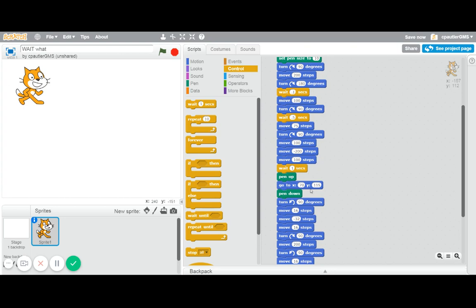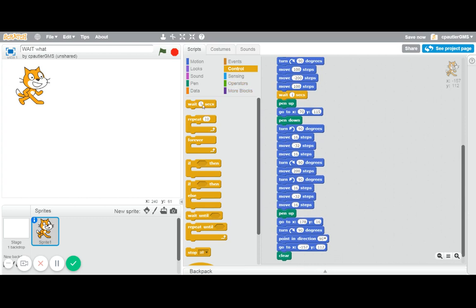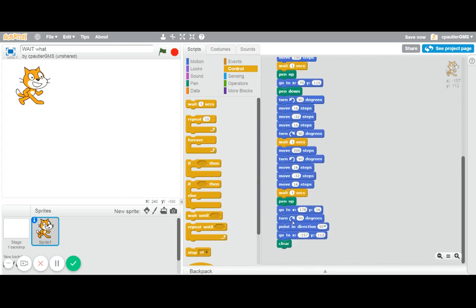So finally he picks the pen up, he moves, he will do some more turning and moving and all this, and I'll just throw in some more wait blocks. I'm honestly just choosing some random spots, but you want to be more specific when you do it. And really what he does at the end here is he cleans up after himself, we could say. So I'm going to make this last one a wait 3 seconds so we can see things.